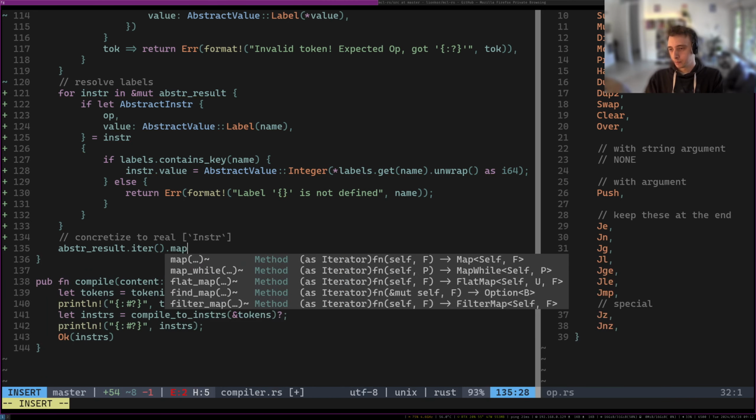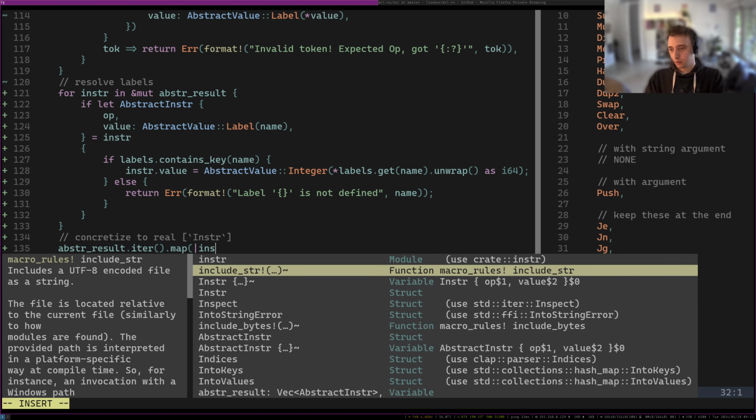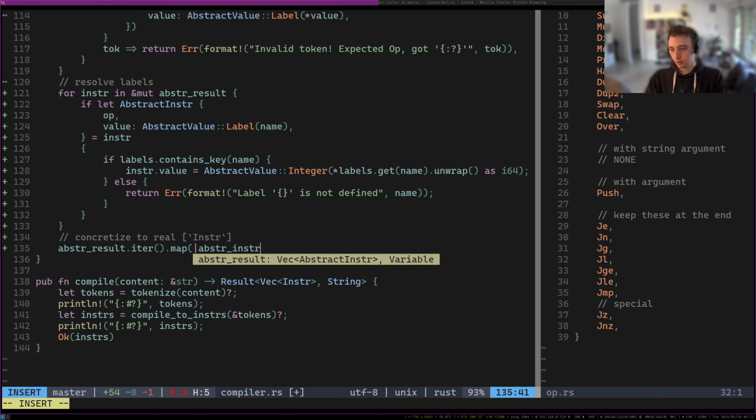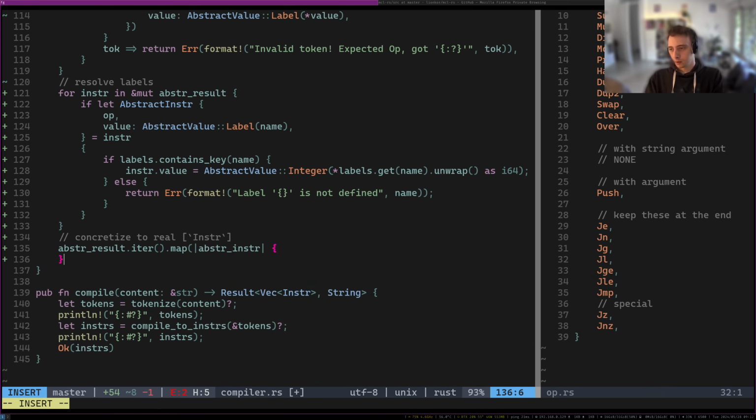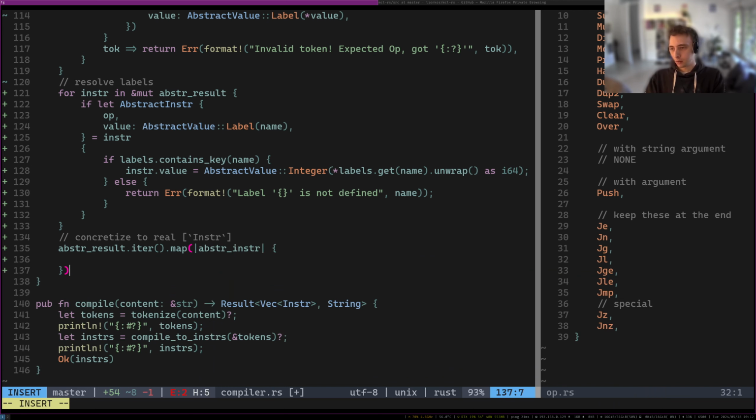Inner map. Insta. Oh well, for Insta. And then this is just gonna basically convert them.